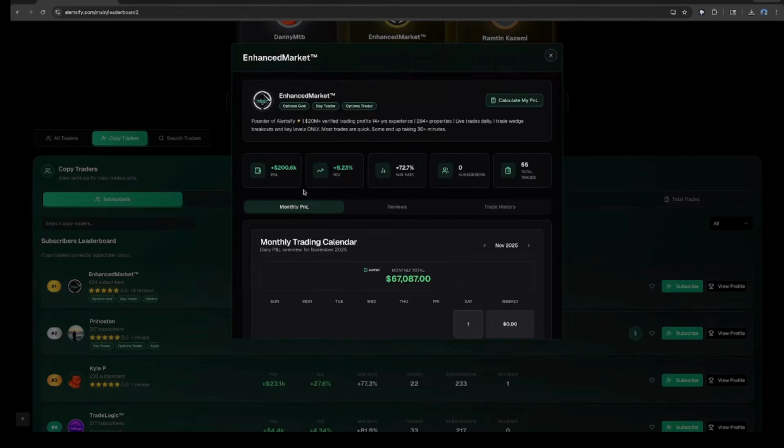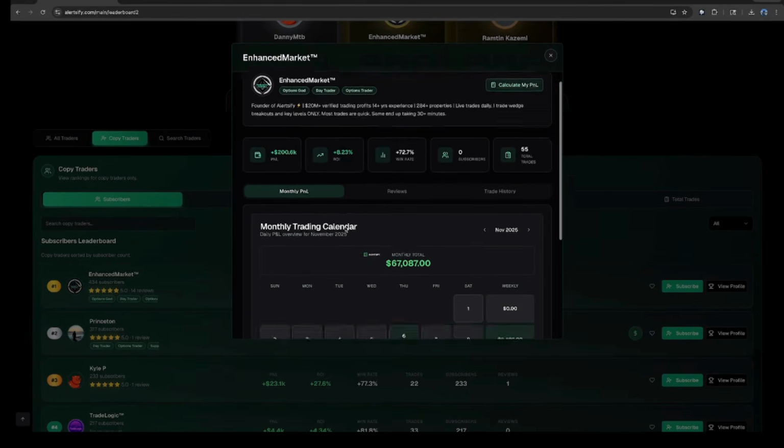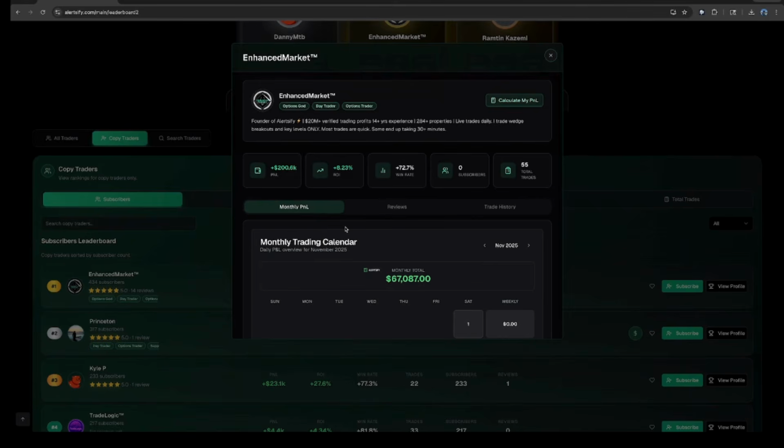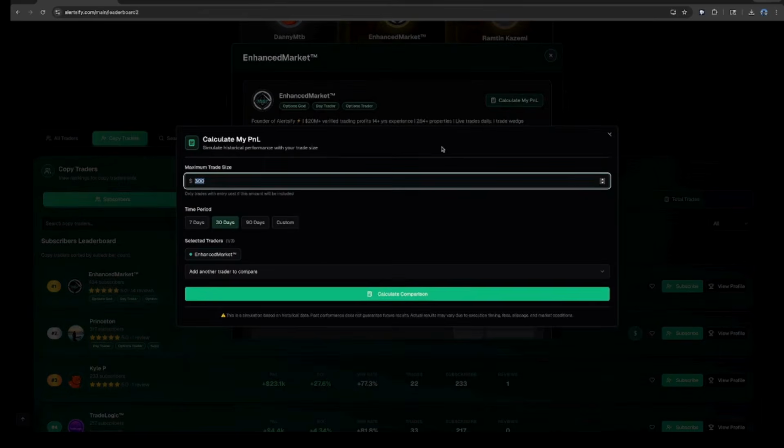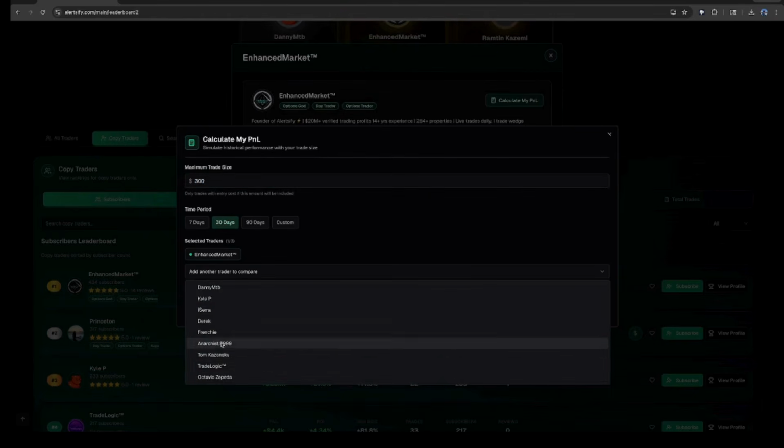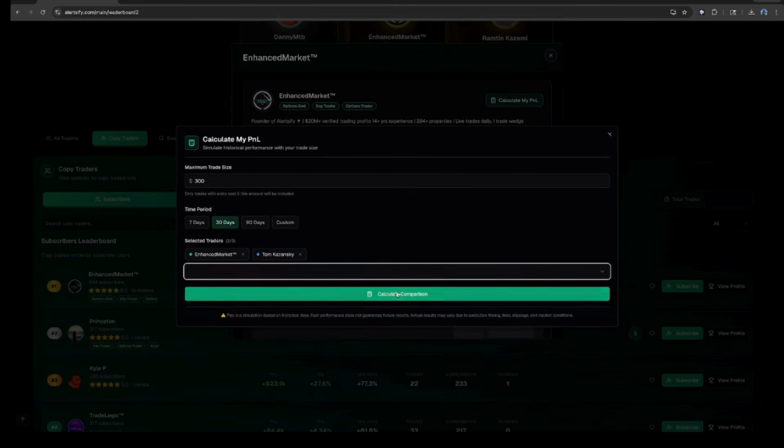You can click on, for example, Enhanced Market, and you can see his monthly P&L. In a second I'll switch to me, so we look at my metrics and use me as an example. But the main thing is you can use this little tool and you can calculate the P&L. You can use his past data to give a behavior of what would happen if you would copy him, because different traders have different styles. So I'm going to add me here. I'm right here, Tom Kasansky, and I'm just going to click calculate comparison.